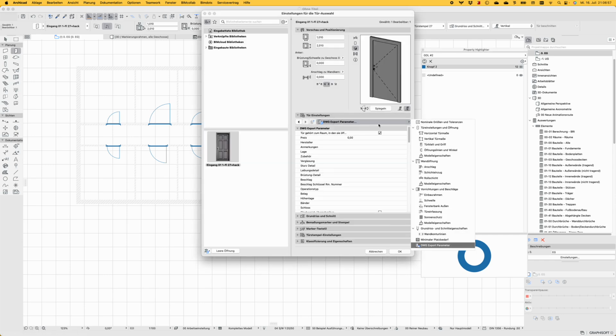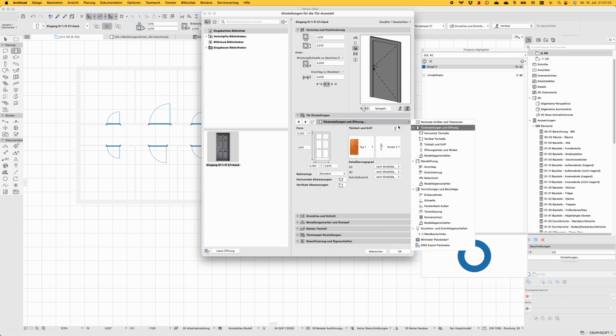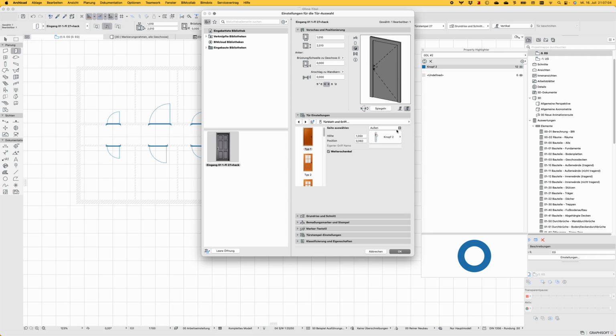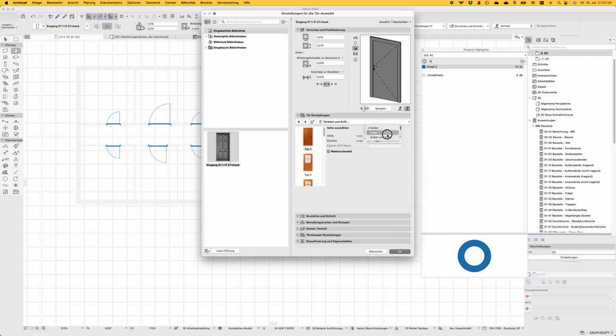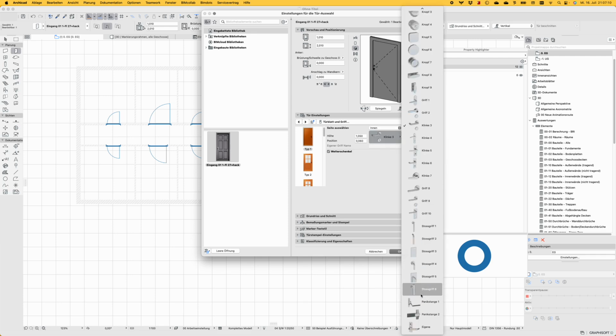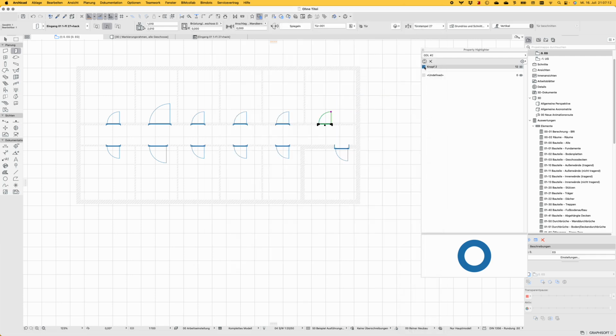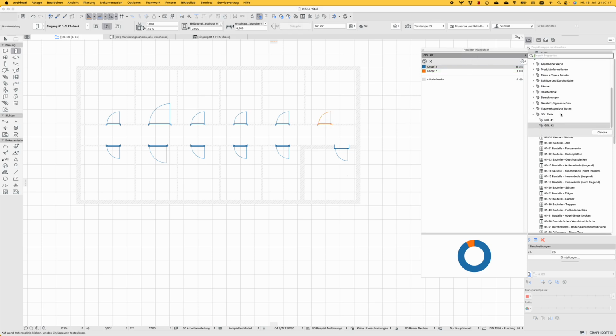Let's try if we can change it. I go into here and I put it on something here and on something there. Okay, and now here we are. It really works. Great, right?